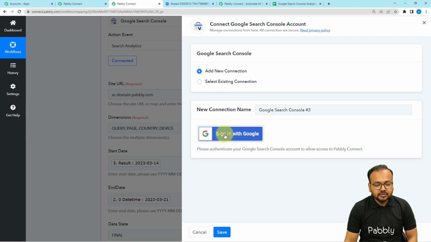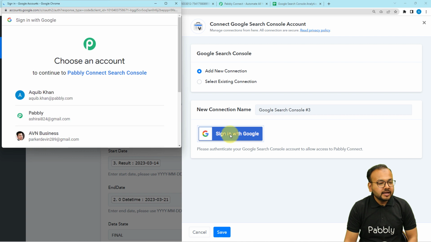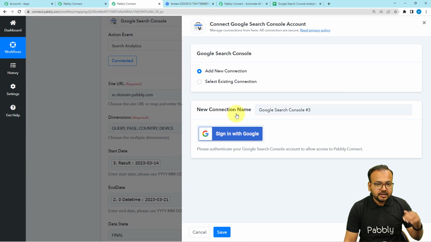Then it will ask for signing in to Google. From here, you have to choose the Google account with which you created this Google Search Console, or you have access to Google Search Console. After choosing the Google account, you have to provide the required access to your Google account. After that, click on continue and you will be connected and your connection will be saved in your account.